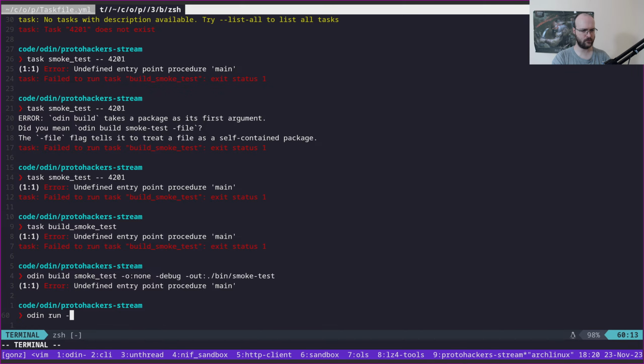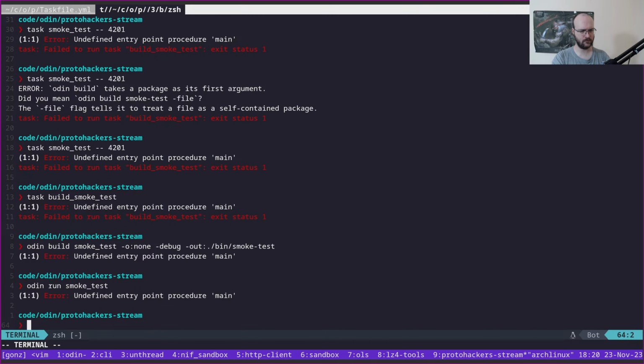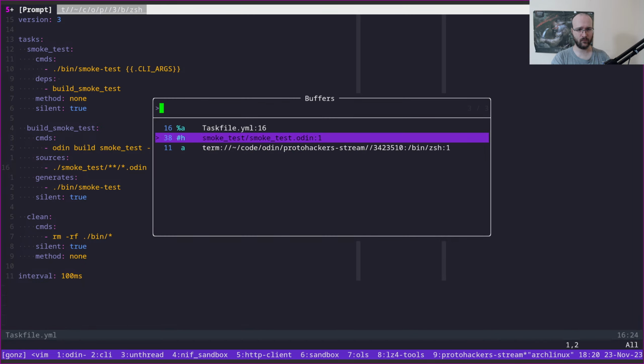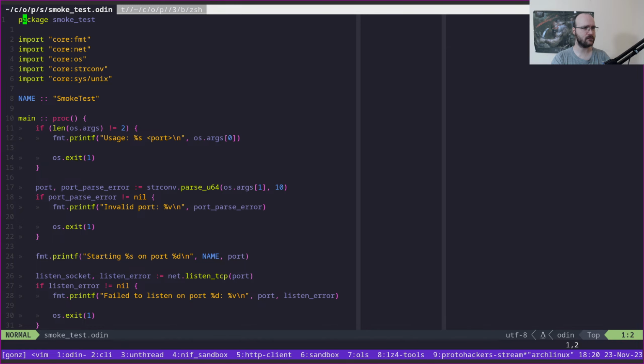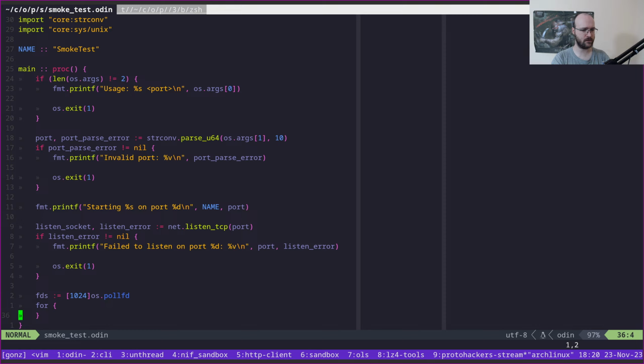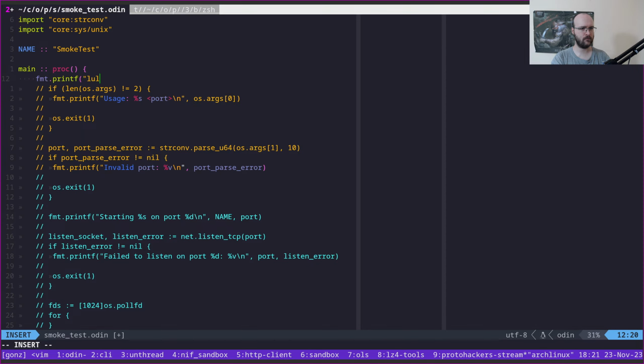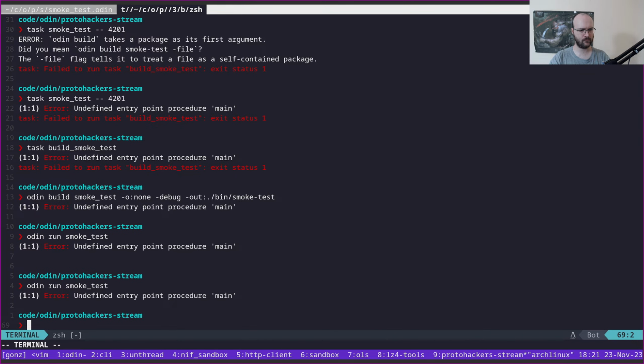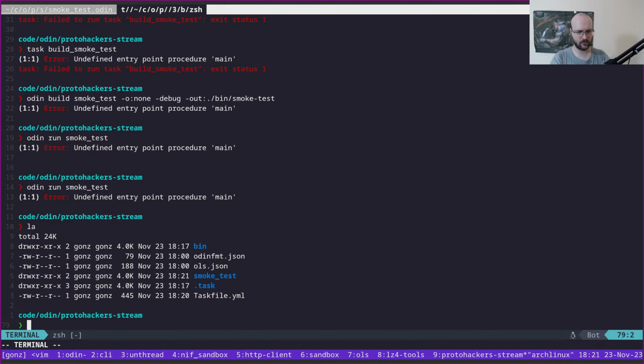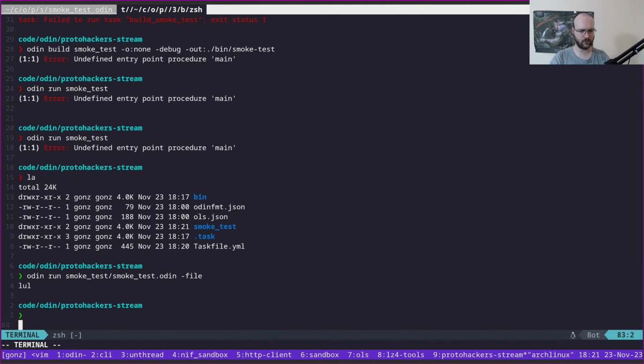Odin run smoke test. Am I just sort of naming something wrong? What am I missing here? Someone fill me in, right? Main is a proc, as usual. I mean, nothing super interesting there. Am I somehow in the wrong folder? Like, what am I doing here? Odin run smoke test main file. Yeah, that works.